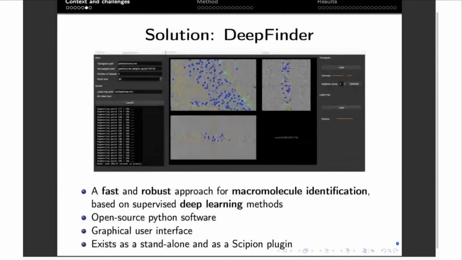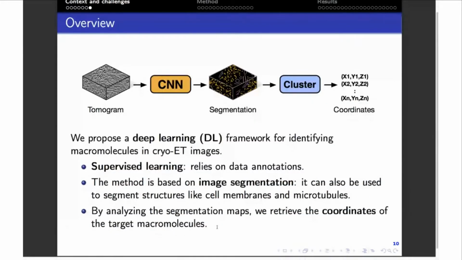The solution we proposed is called DeepFinder. It's a fast and robust approach for macromolecule identification based on supervised deep learning. It is an open source Python software. It has a graphical user interface, and it exists both as a standalone and as a Scyclone plugin. So DeepFinder is based on supervised deep learning.